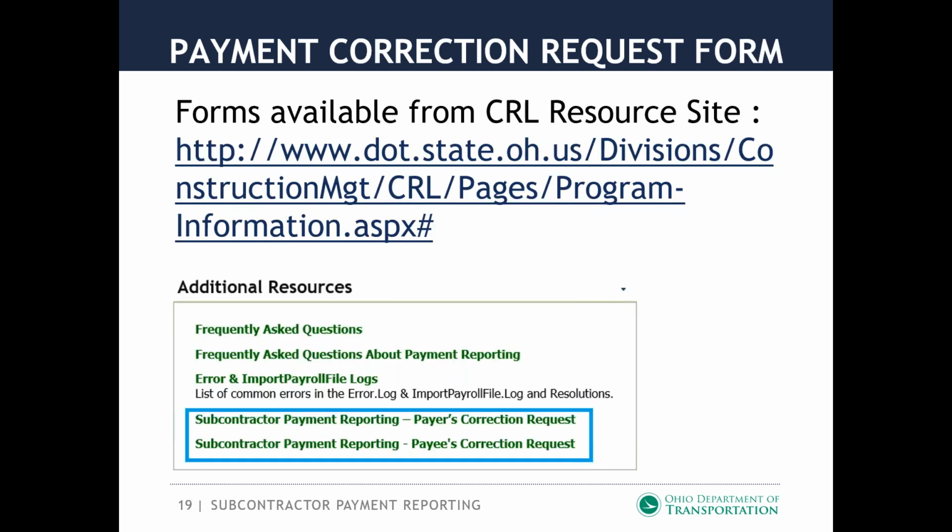So the payment correction request form is available on the CRL resource site. Please note the URL. And if you navigate down to the additional resources on the website, you'll see 2 links there. One for subcontractor payment reporting payer correction requests, and one for subcontractor payment reporting payee correction requests.